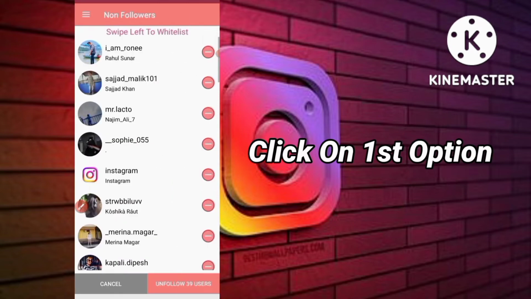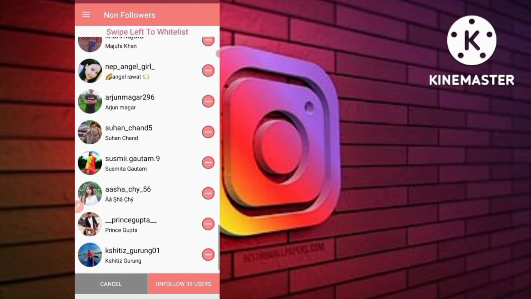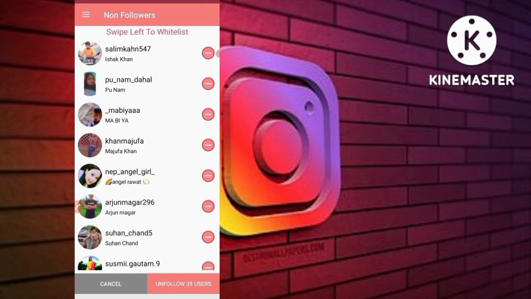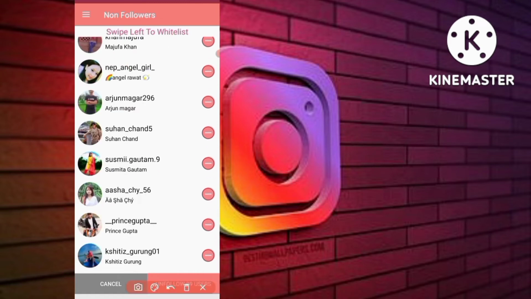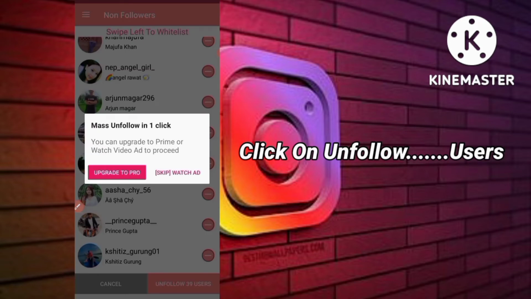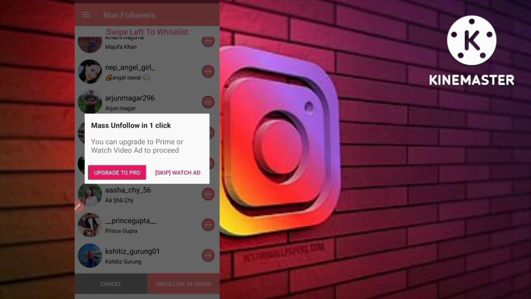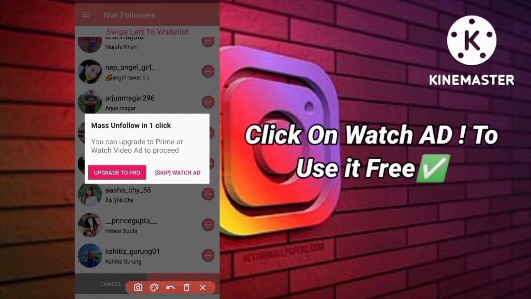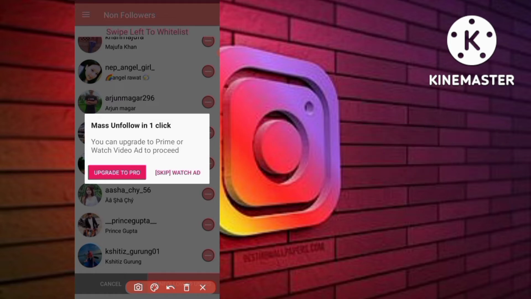Just tap on this, and you can see the list of all the people who don't follow me back. If you want to unfollow them in just one click, simply click on this Unfollow 39 users. Now you can see this interface, mass unfollow in one click, and there are two options. Upgrade to Pro is something you have to pay for, but to use it free you can see skip, watch ad. Simply watch that ad, and then all these non-followers who don't follow you back will be unfollowed in just one click.